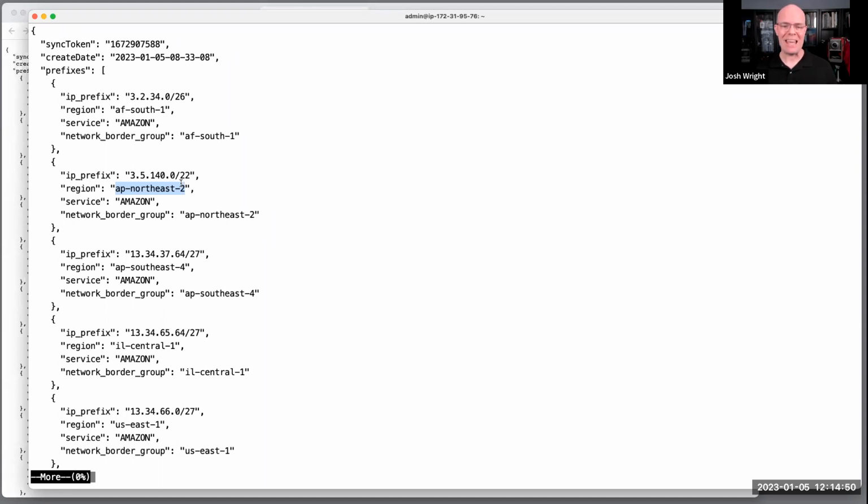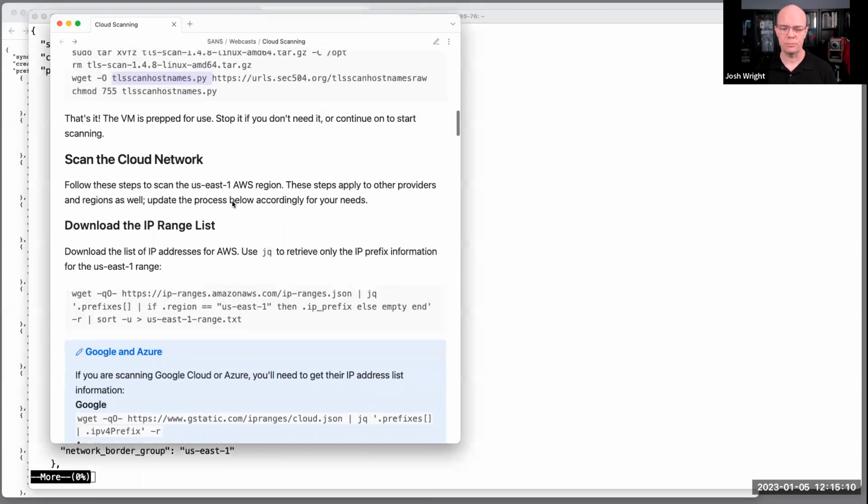If I need to scan the region Africa South 1, then I want to create an instance in that region and scan from that instance. What I want to do here is scan from the US East 1 region, because that's where this instance is currently hosted. So what I'm going to do is go to my notes over here.